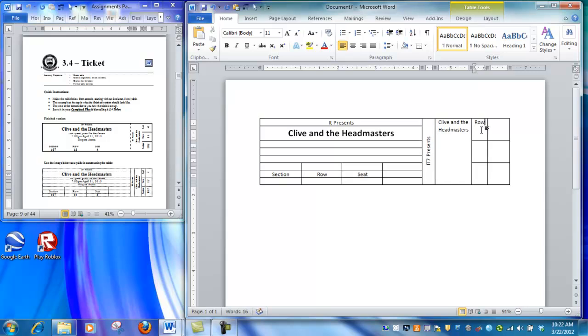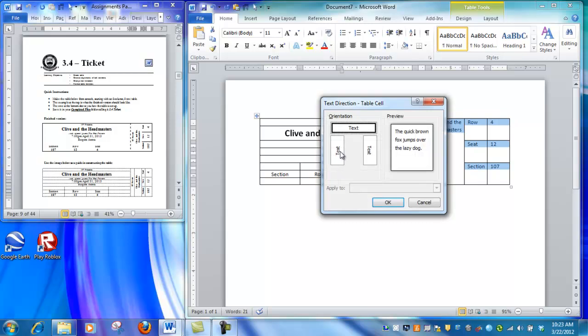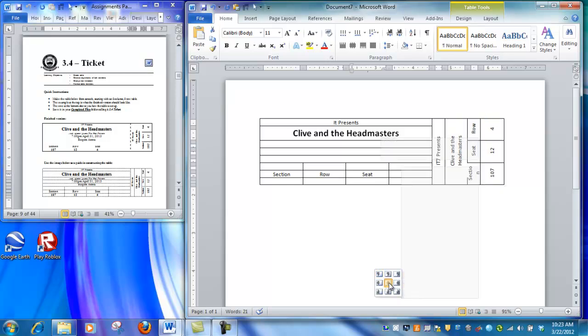Put the row, I think it's row 4, C12, and section 107. Now I can take all of these and turn these, whoops, section 107 is over there. So I can take all of these and turn these sideways at the same time. I'll highlight them all, I'll right click, and go to text direction and turn it sideways. And I'm also going to do the cell alignment while I'm at it. And as you can see here, I've got a problem with text wrapping. So I'm going to change the size of some of these, and I'm going to change that to say 9 point. There, now it fits nicely. So now I've got the basic outline.